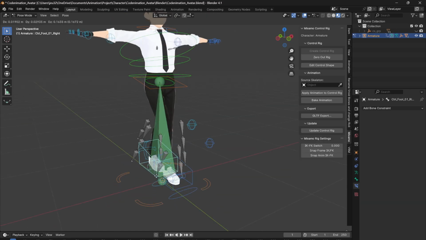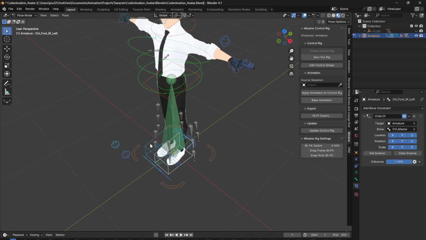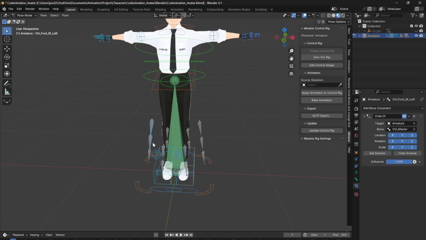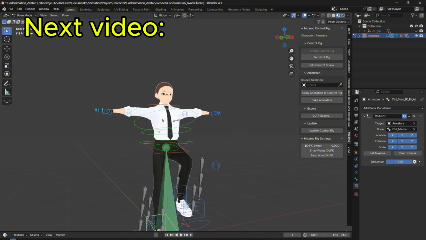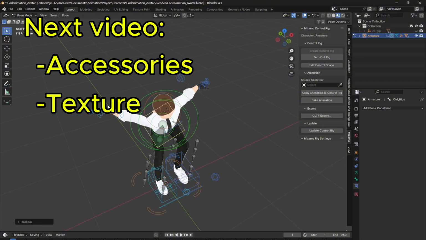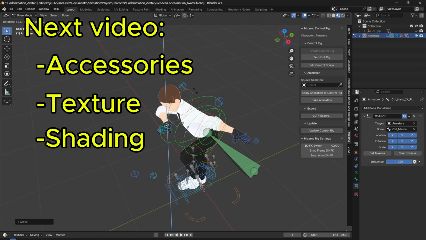You might have noticed that our character is still missing some accessories and a bit of personality. So, in the next video, I will show you how to add accessories to this character, texture, and shading.